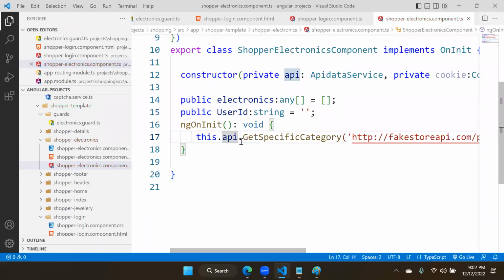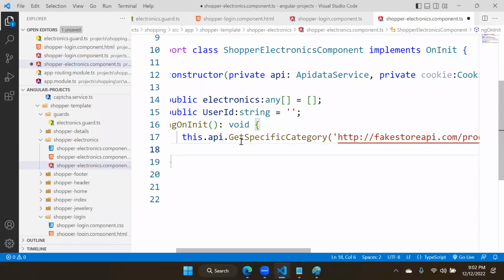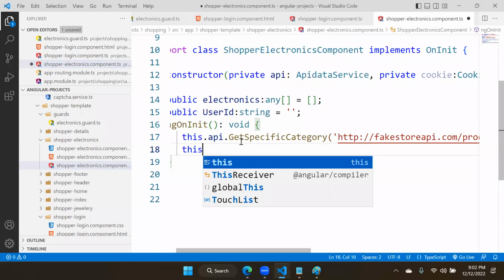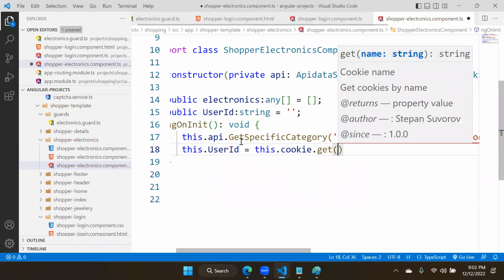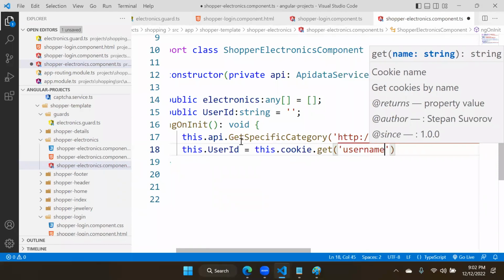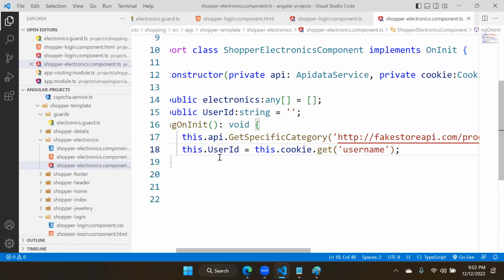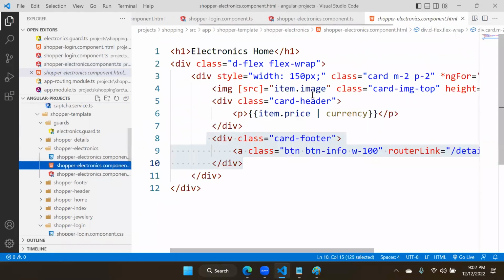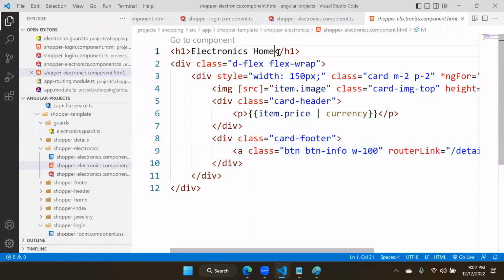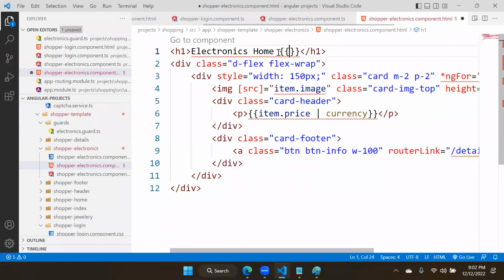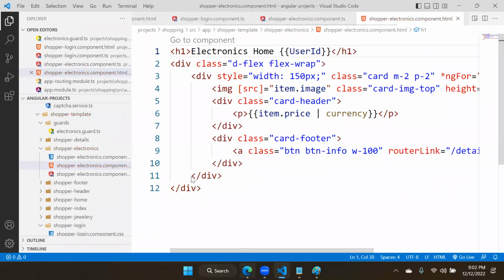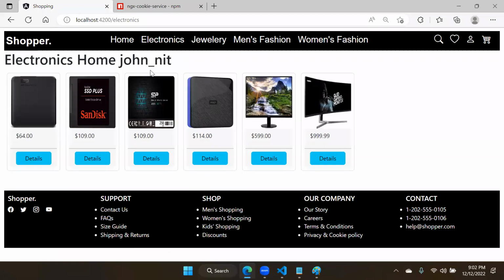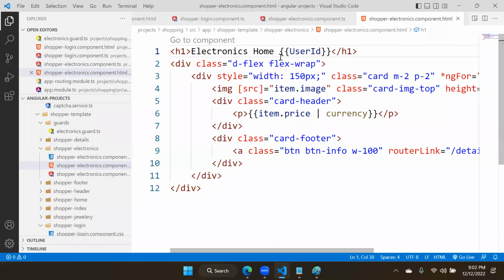Now on initialization, we will get the user ID from that particular cookie. How to get the user ID? this.userID is equal to this.cookie.get, and the name. What is the name? Username. That is the cookie name. And this user ID must be displayed in the HTML page, beside this heading. We will get that user ID, and you can see who logged in; his ID will be displayed here. So this is his ID.